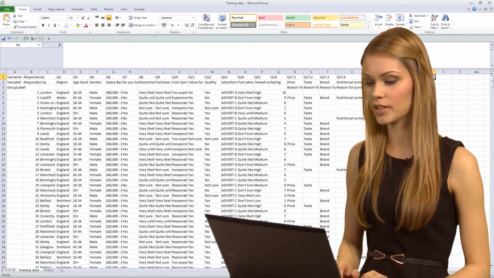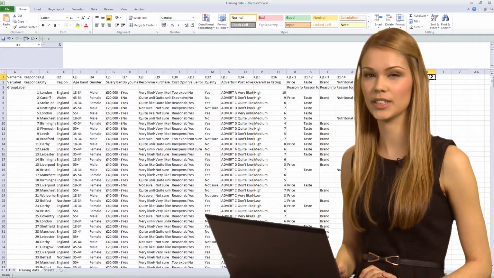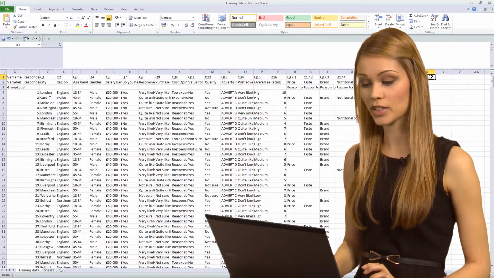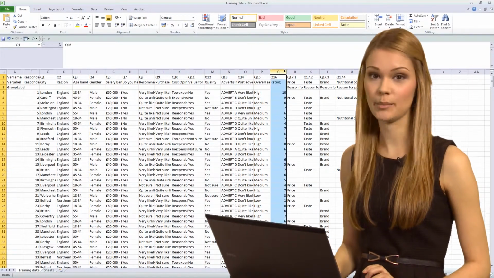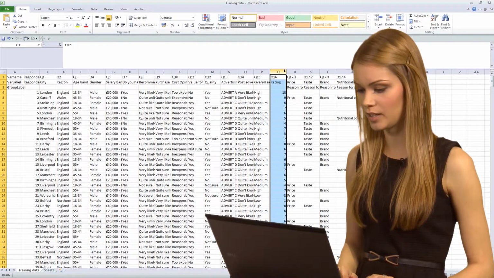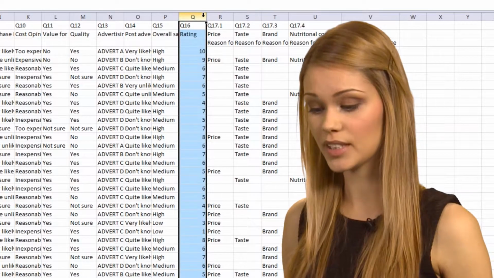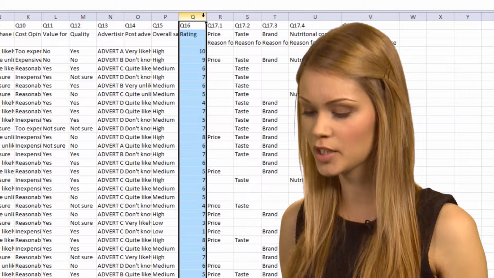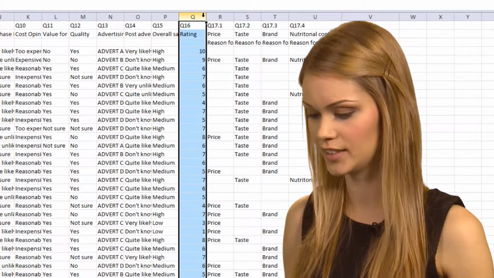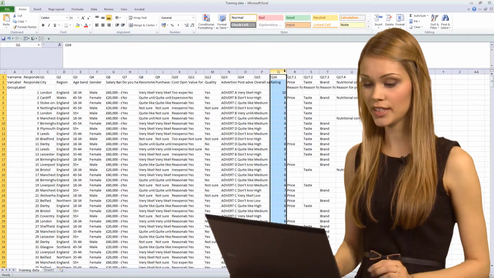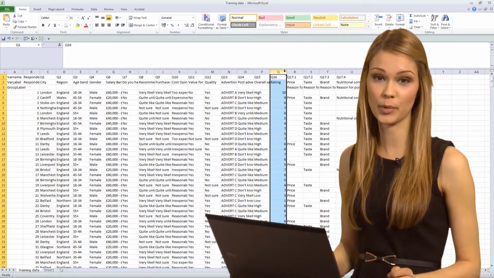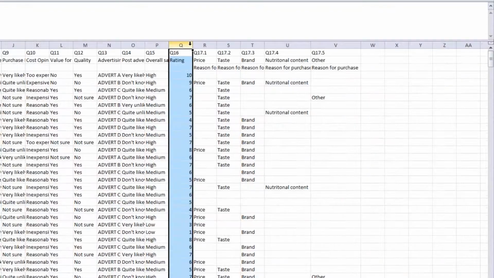For this example, I'm going to use a formula to group the rating scores into 3 bands: 1 to 3 low, 4 to 6 medium, and 7 to 10 high. By grouping these scores into bands, the data becomes much more meaningful and easier to analyse. You can use any type of formula here, but for this example, I'm going to use a VLOOKUP.